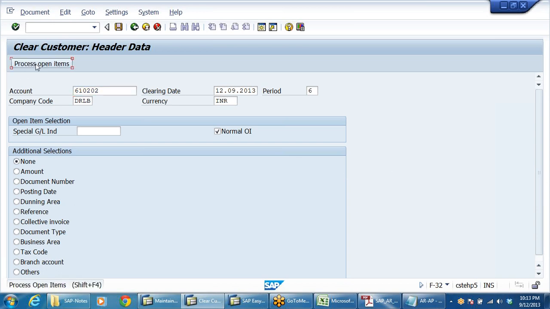6,10,022. Click on process open items. Not defined in company code, DRLB. What happened?